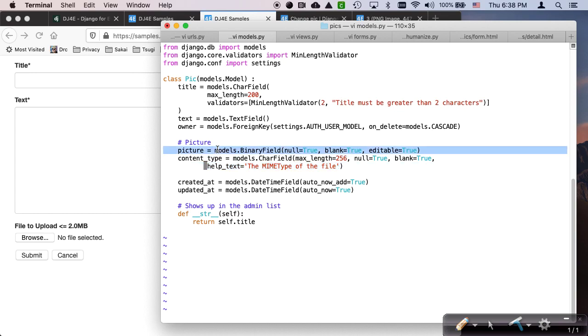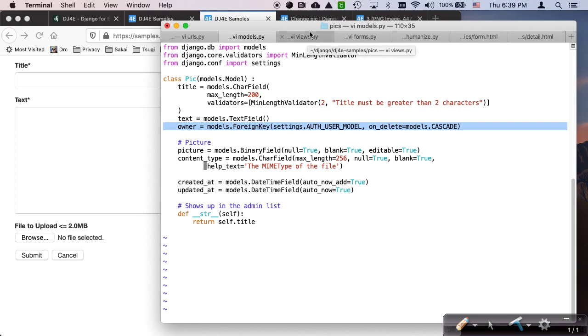The actual pixels go in here, and the content type goes in its own character field. The pixels of the picture, the actual colors and stuff, go into this binary field. And I'm going to use the owner. We did this before, we have an owner, and that's just going to be automatically created when there's an owners.py.